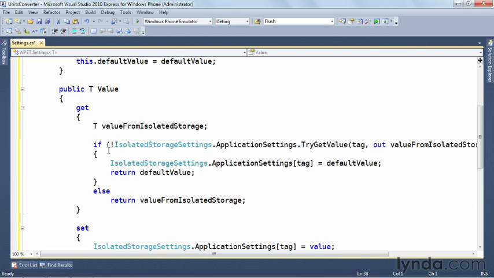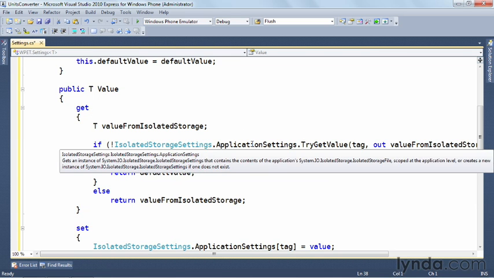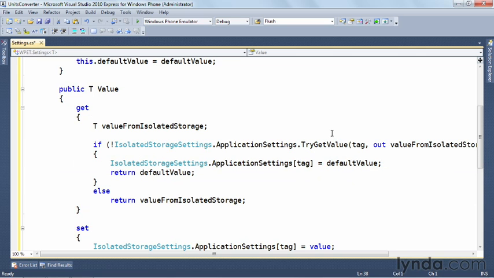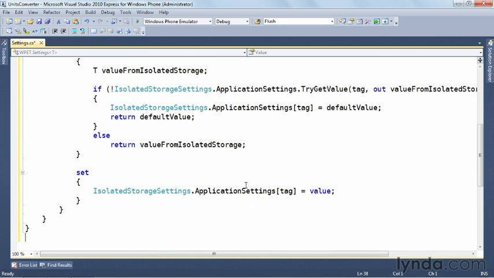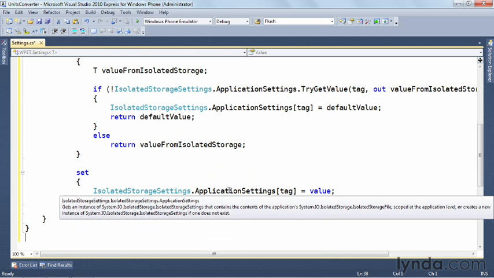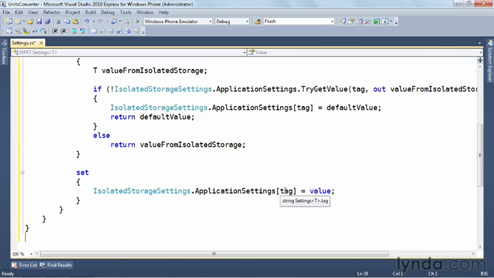And the getter says if IsolatedStorageSettings.ApplicationSettings.TryGetValue. So this says, let me go to isolated storage and see if I can find a value for this setting. If I can't find it, we actually set the setting to the default value that you specified in the constructor and return that. If there was a setting that came back, we return the value for that setting. And similarly, when you set the setting in code, as you'll see in a minute from our MainPage.xaml, we simply call IsolatedStorageSettings.ApplicationSettings using the name of the setting that you passed and store the value in it. So we'll save this and close this.